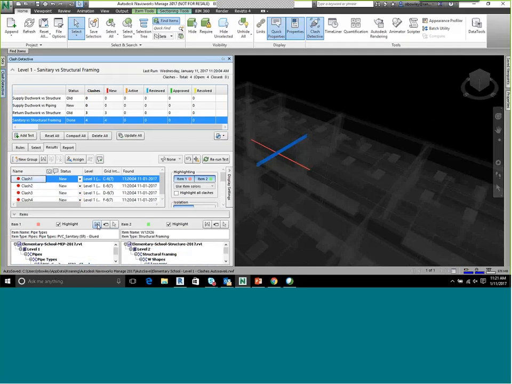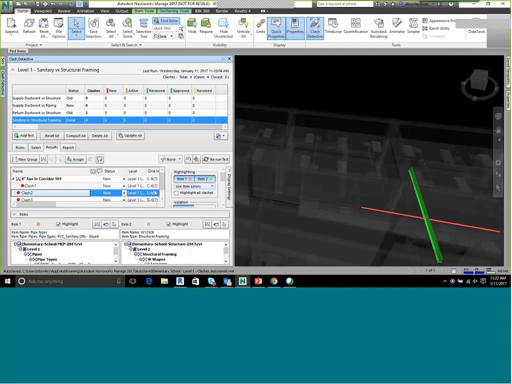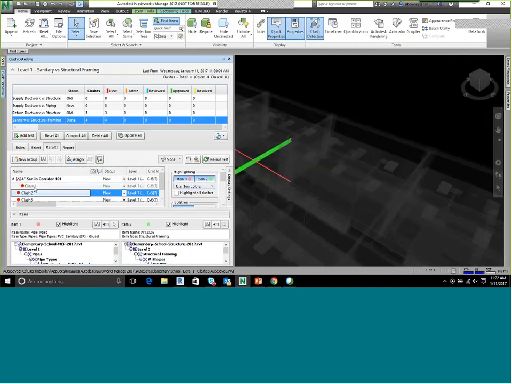So again, if I had this one piece of pipe hitting 5 beams, I don't really need to go searching for these other clashes. What I can do is hit the grouping button, and then I can say, you know, 4-inch span in corridor 101. And so what that did was it created a group with multiple clashes under it. Now again, that was only one piece of pipe, but that's really helpful for sorting your clashes and kind of putting them in a logical folder organization.